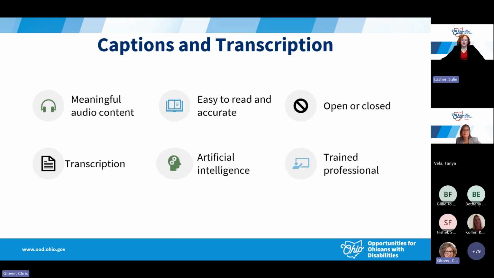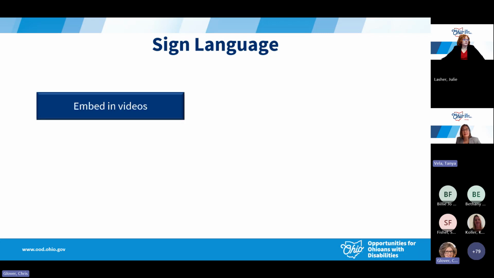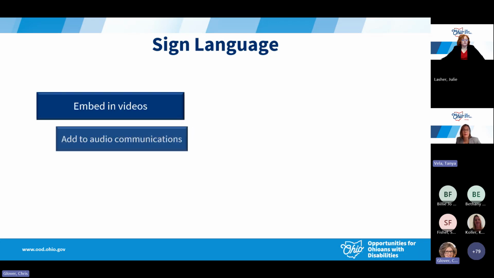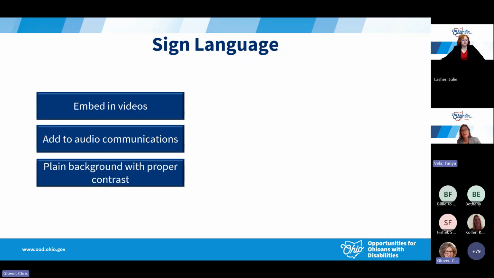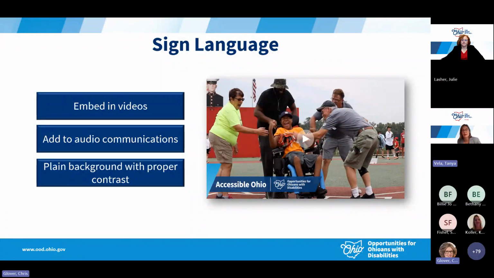So Tanya, what about sign language? Well, an additional way to make audio communications accessible is to provide sign language interpretation. This could be embedded in videos or added to audio communications. When recording the interpretation, use a plain background with proper contrast behind the interpreter so they can be easily seen. Julie, we're going to play an accessible Ohio video now. It's a good example of using captions and sign language in a video.